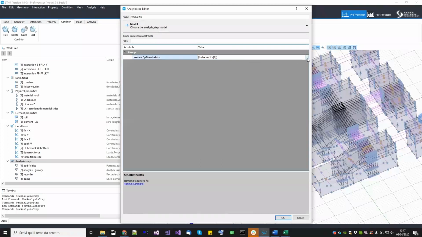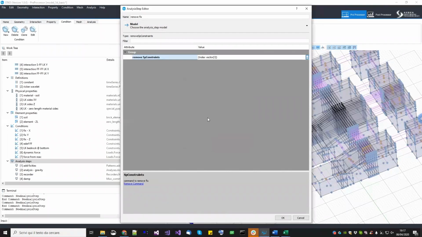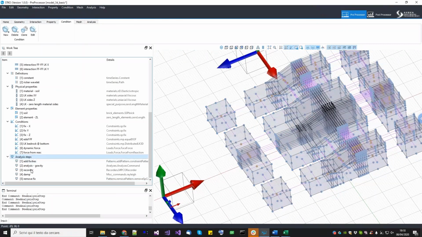And here I have to select all the single point constraints that I want to remove now. And now we have fix X. Actually, we have three of them, fix Y and fix Z. Okay, so this command will basically remove the three conditions that we applied here in the first step. Okay, so by now we don't have any more the fixity boundary condition. And of course, now the model will be unconstrained, and we need to replace those fixities with equivalent forces. And that's why we can use now the force from reaction condition that we defined here.